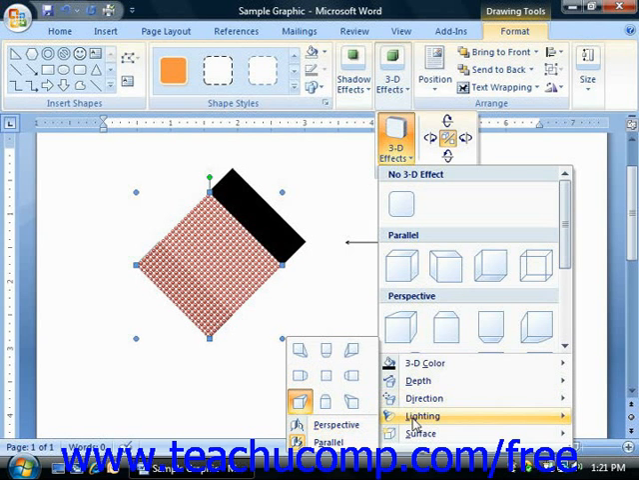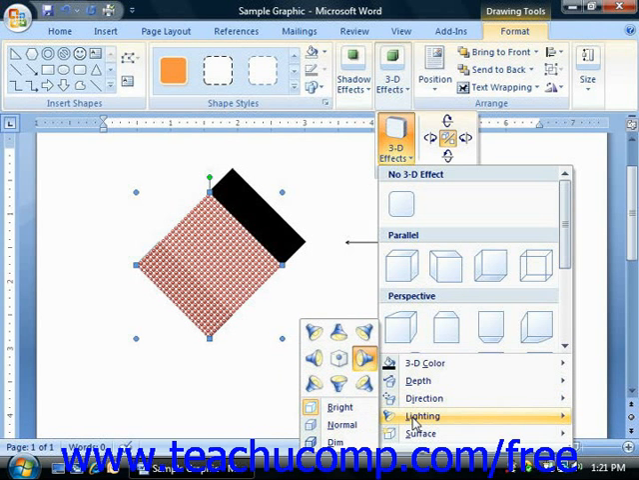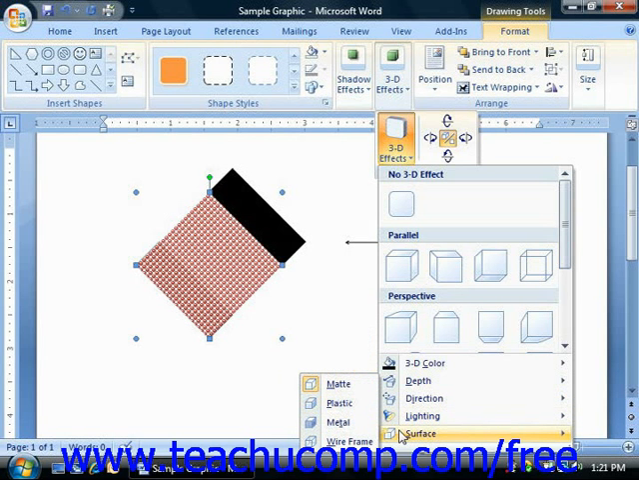You can also choose the lighting command to select the direction from which you want the lighting to appear to strike the 3D object. You can also select the intensity of lighting to apply from the bottom of this side menu if desired. You can roll your mouse pointer over the surface command to select from what type of material the 3D shape should appear to be made. This affects the appearance of the surface of the 3D shape.